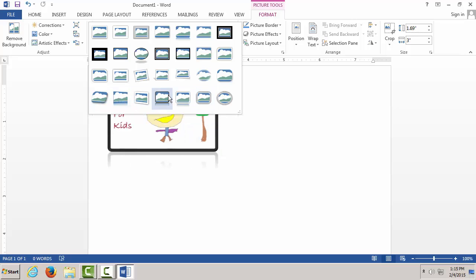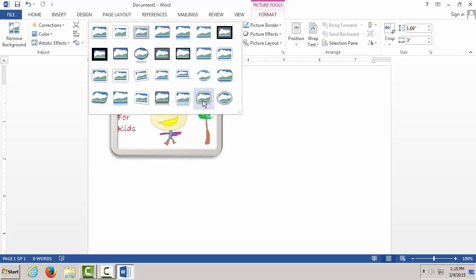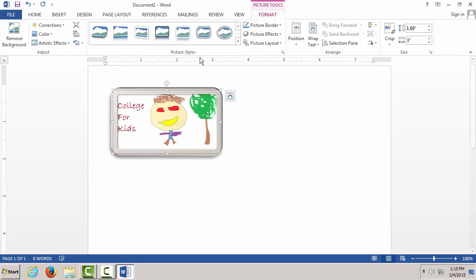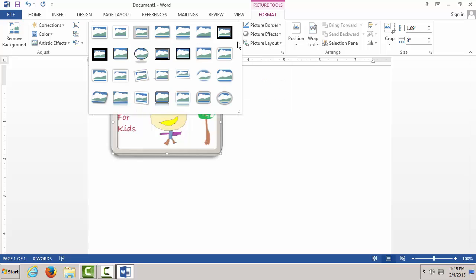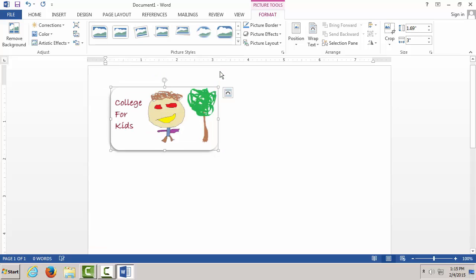And it kind of looks like an iPad here, doesn't it? Maybe we'll put it in an iPad-looking thing. Rounded box. Hey, there we go. College for Kids in an iPad-looking thing. Or if you don't like that one, you just choose another one. It'll automatically adjust it.